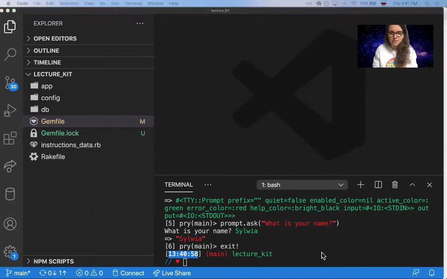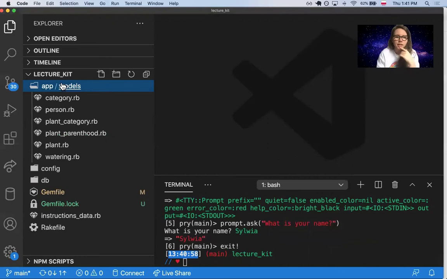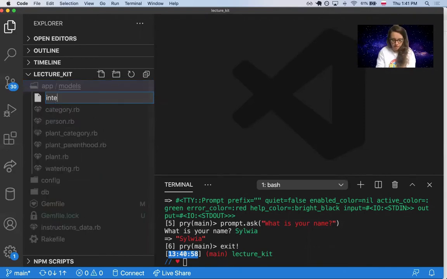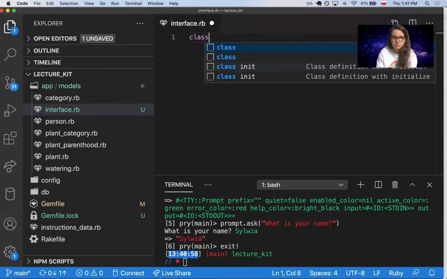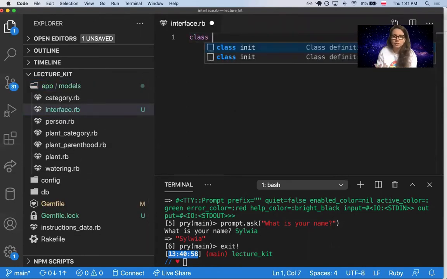So now the question is, how can I use the power of tty-prompt not within a rake console, because our users should not be tasked with remembering to go to rake console. This is not the best user experience and also not the safest, right? So now let's think what we can do. We could actually create a new class in our app. We could call it Interface. So let's do that. Interface.rb. And this class will be responsible for managing all the user interactions with tty-prompt, right?